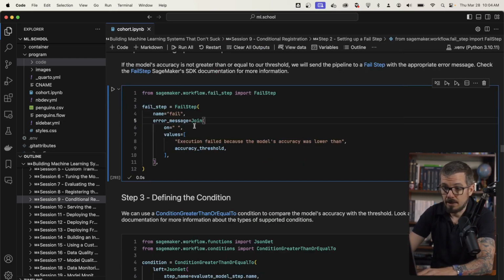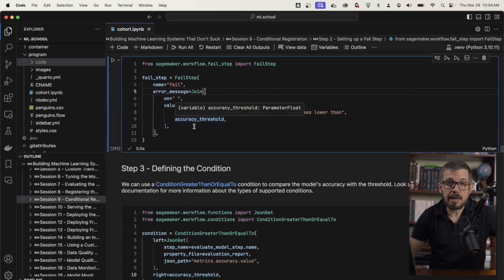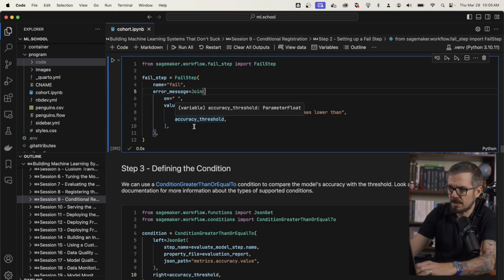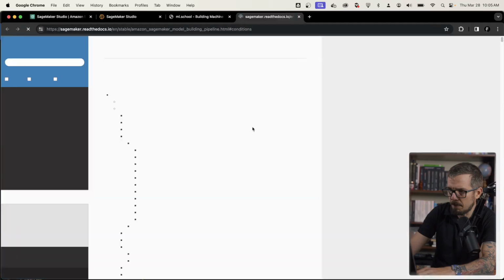Let's now define the condition. When we create a condition step, we're going to need to define the type of condition that we want to evaluate. In our case here, we're going to be defining a condition greater than or equal to. And there are multiple conditions that are supported by SageMaker. Actually, I have a link here. Let me click on that link.